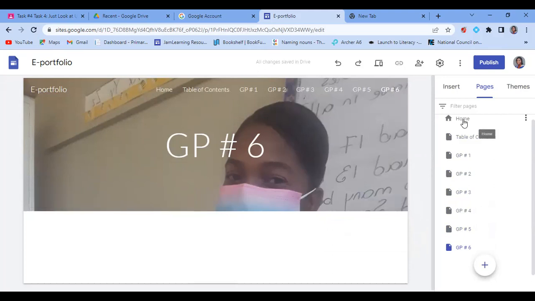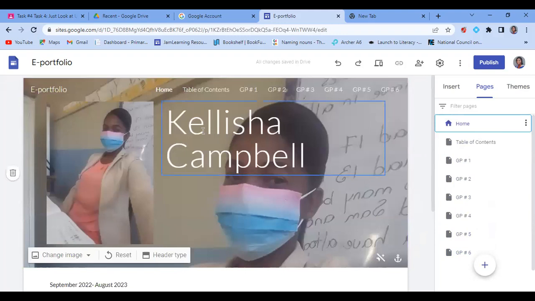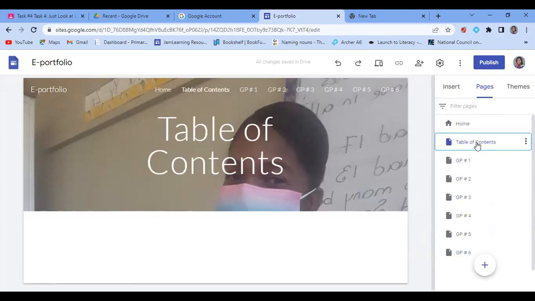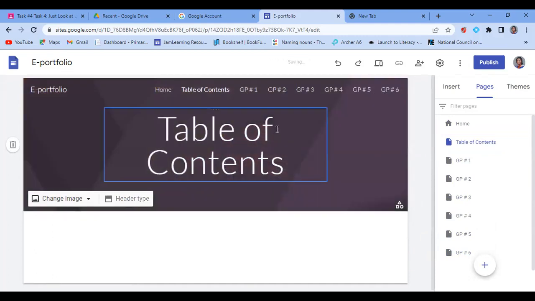All right, so I'm going to go back to home, right? So this is my first page. Then I'm going to go back to table of content. Here, I'm going to change my background image. So I'm going to select reset, right? So reset, and it's back to the original background.